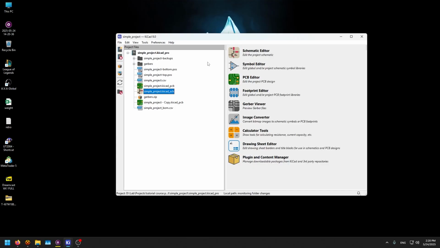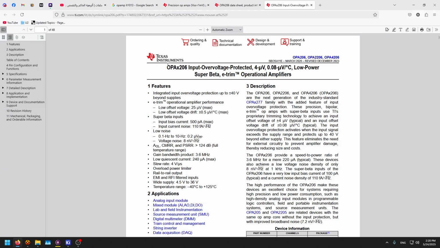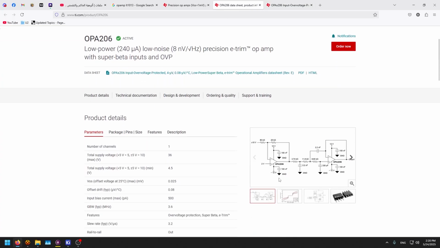In this episode I will teach you about using symbol editor, which is used to create your own symbols rather than using the ones you already use in libraries. But why do you need to do that? For example, I want to use this OPA206 op amp, this one.